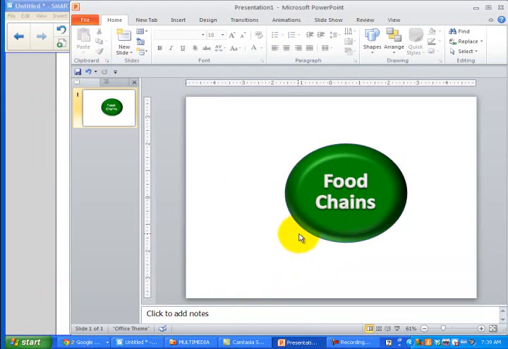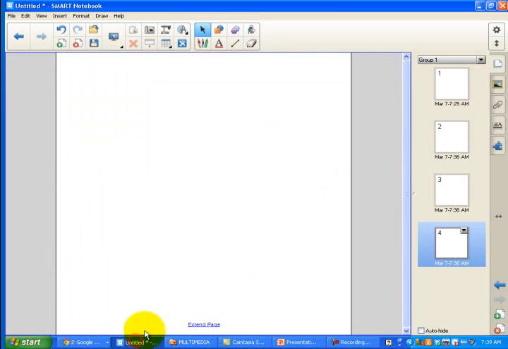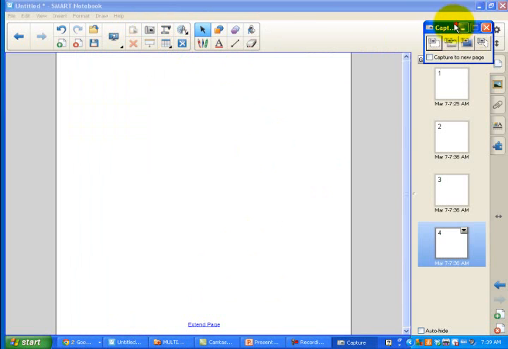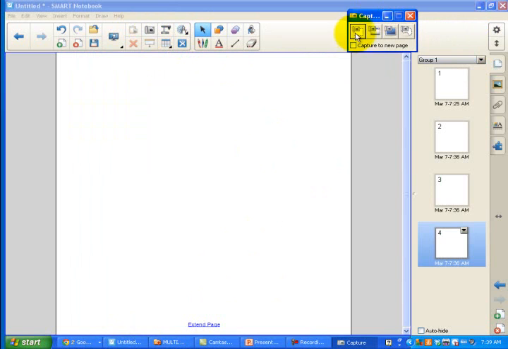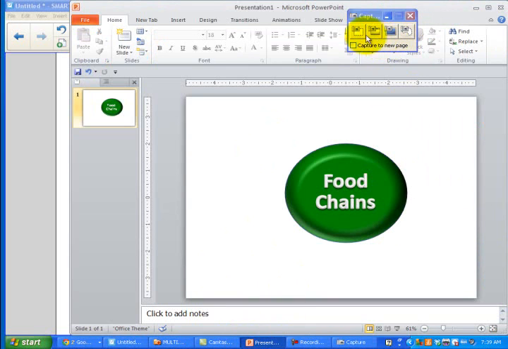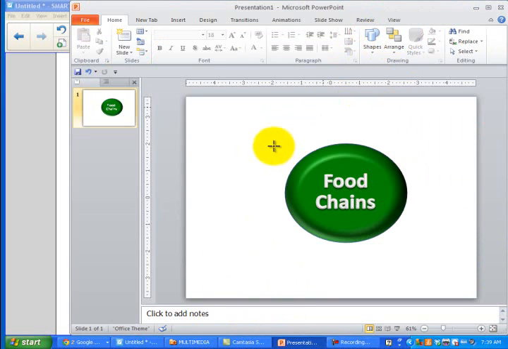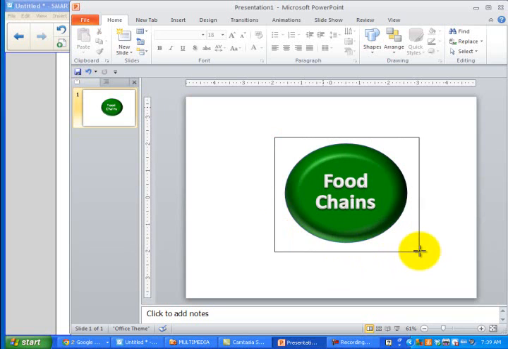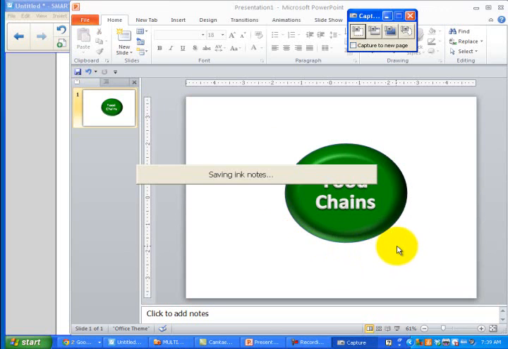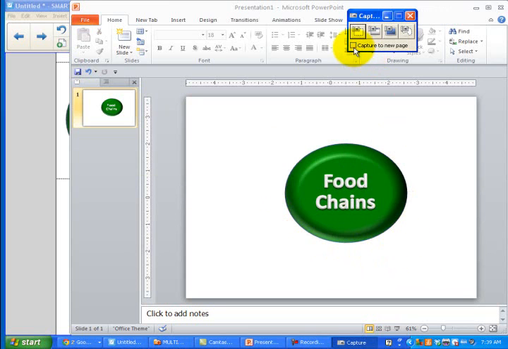To do that, I'm going to click on the smartboard again, and we have our camera up here at the top. I'm going to click on the camera, and you'll notice that we have several to choose from. The one I use most often is this one, and you'll see it stays on top. I'm going to click on my PowerPoint, click on the first camera, hold down my left button, highlight it, and release. And because there's no check mark here where it says Capture to New Page, I'm going to click on my smart notebook. Here it is.